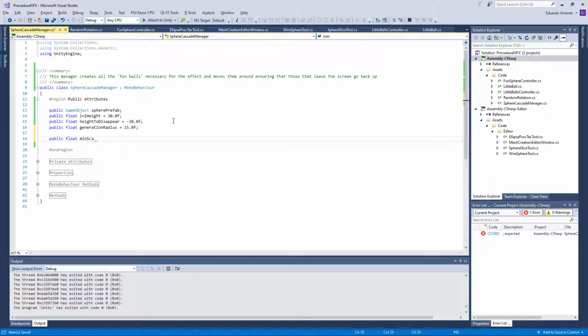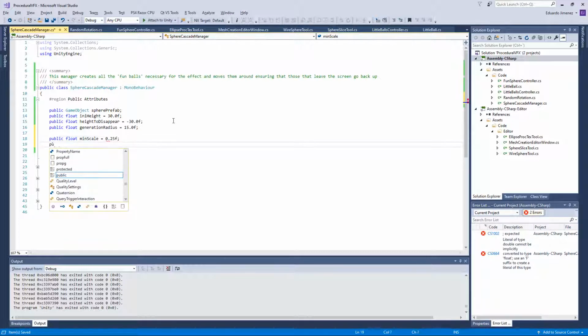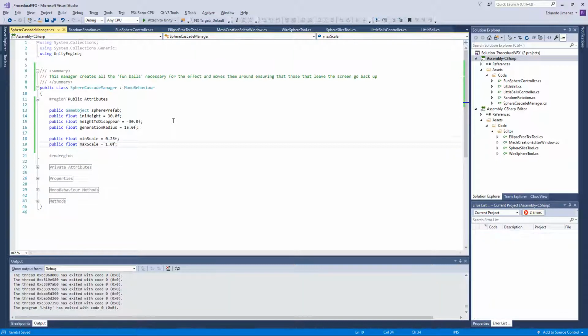The minimum scale is gonna be 0.25 on public. Max scale is gonna be 1.0. I don't know, 0.3 on min and 1.0 on max. So it's gonna be never below 30% of the original one and never bigger than the normal one. Maybe that's not good enough. Maybe we want to have, I don't know, 0.7. We will see. This is something that is gonna be configurable by the user, so we will decide it later.